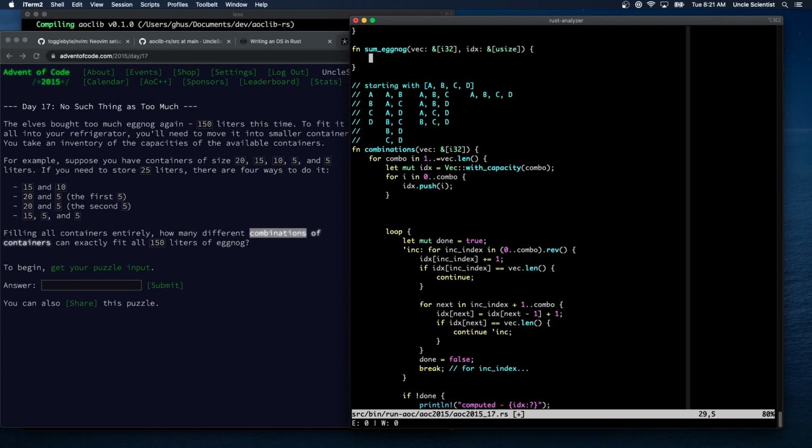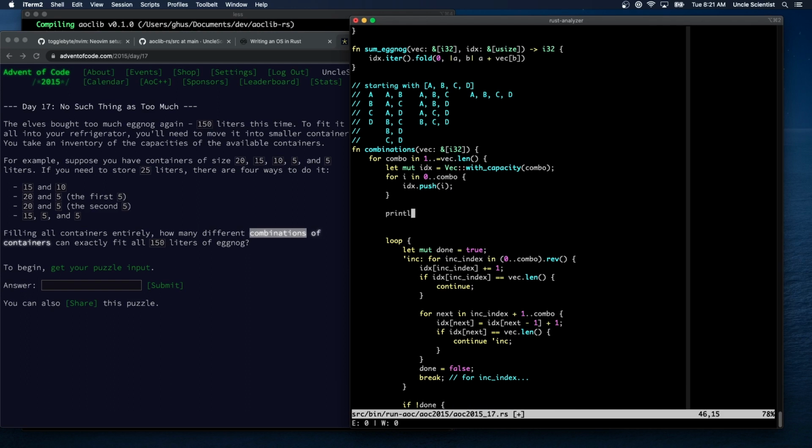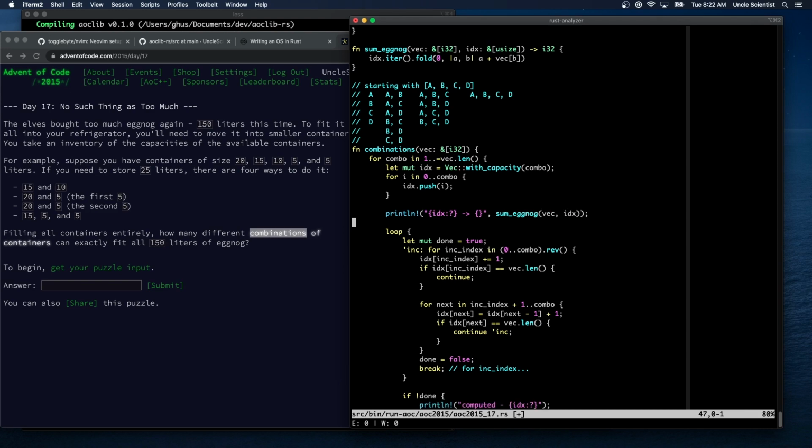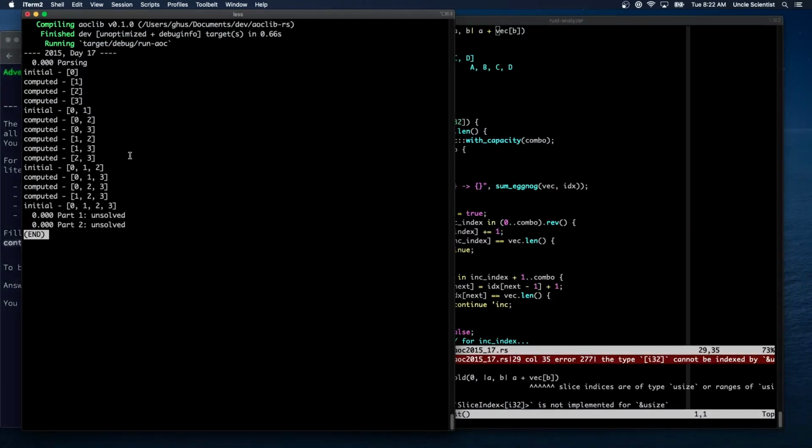So this is pretty straightforward. This is idx iter. And then we just add up a and b, which is a plus vec b, and this yields an I32. Right, and then all we need to do is sum those up. We can say print len idx sums up to this value, sum eggnog of our vec and our idx. And that should just show us for the initial ones what they are.